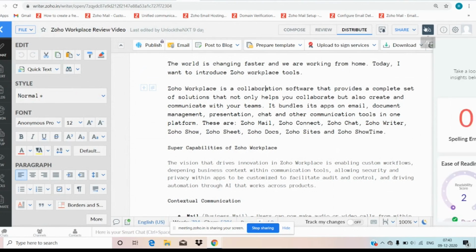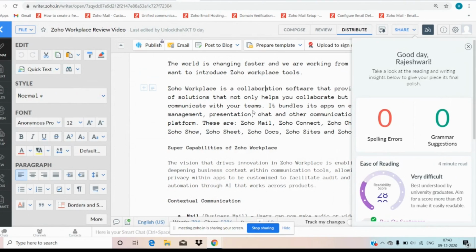Then I go to Zia for more information about the document. And coming to the left hand side, here we have editing options. Moving to the bottom, here we have integrated apps, chat, channels, and contacts.